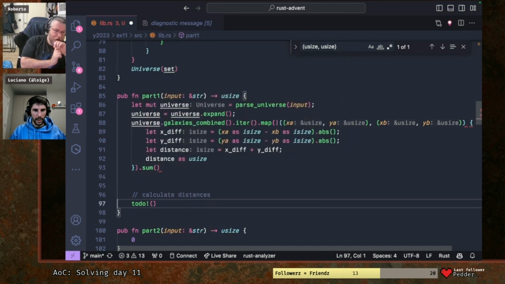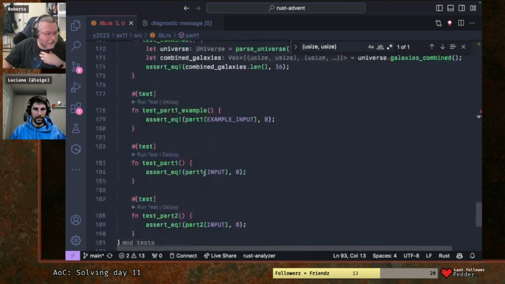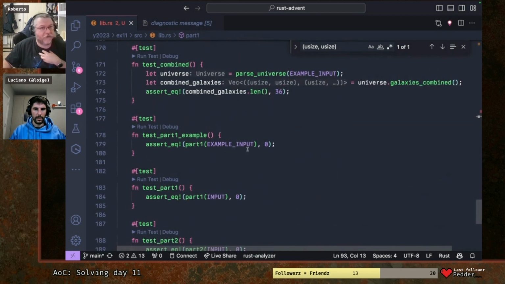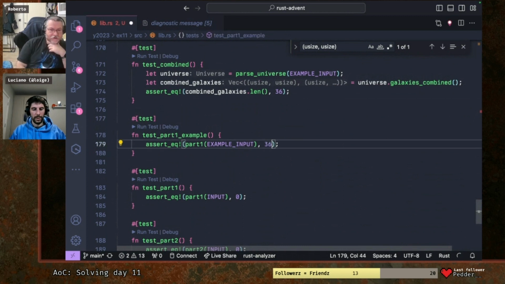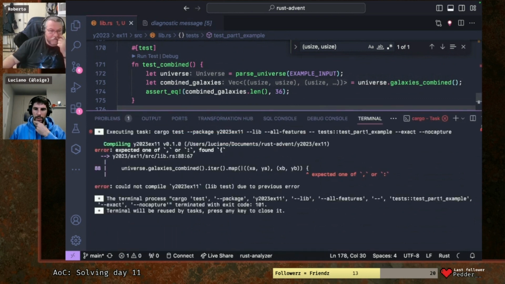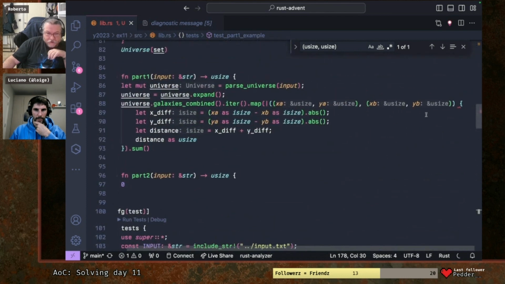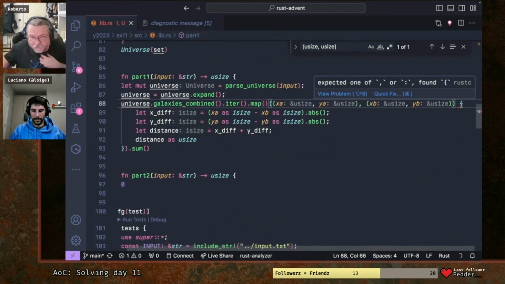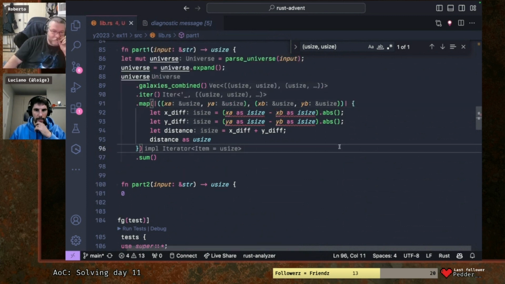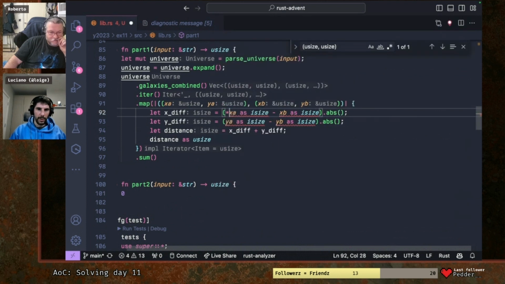If you run this for the readme input, it says that the sum is 374. If you want to test it, 374. 7, not 6. Ooh, what did I do? There is a typo, a syntax error somewhere. You put the pipes. You forgot to close the pipe. Okay, so what is the problem? Oh, come on.